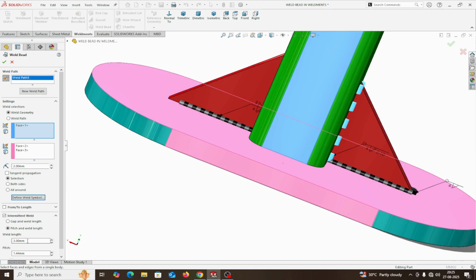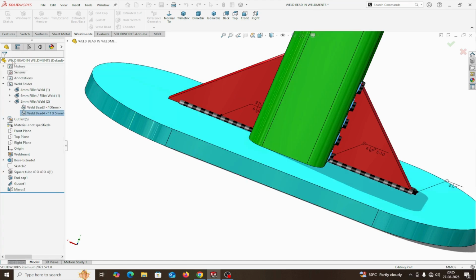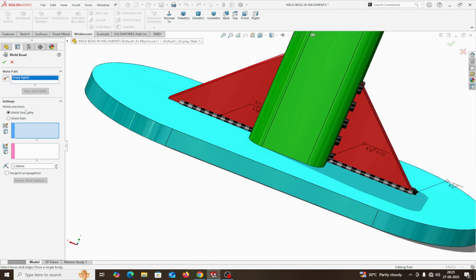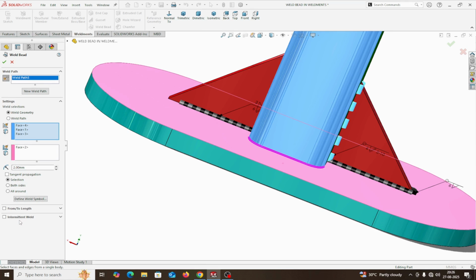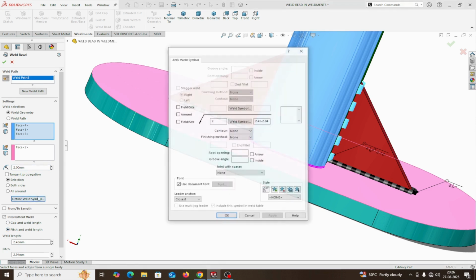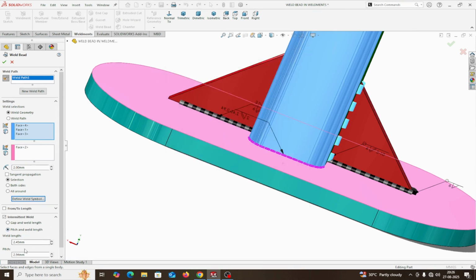I close weld bead, selection tool, this one. Now I try intermittent weld, welding parameter. Suppose I take 2 mm and this pitch and length, define weld symbol, none, flat, this value I am taking 2 mm, okay, and the pitch and length 2.4 and 2.94, fine.